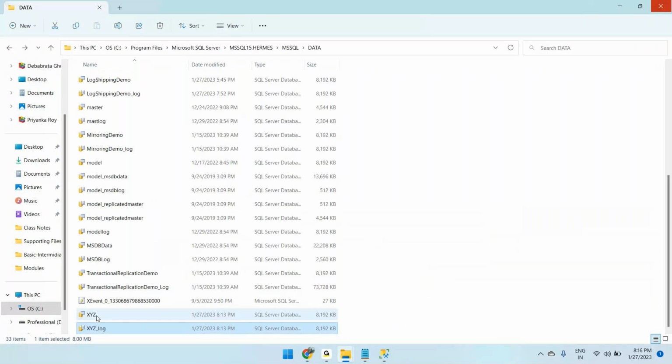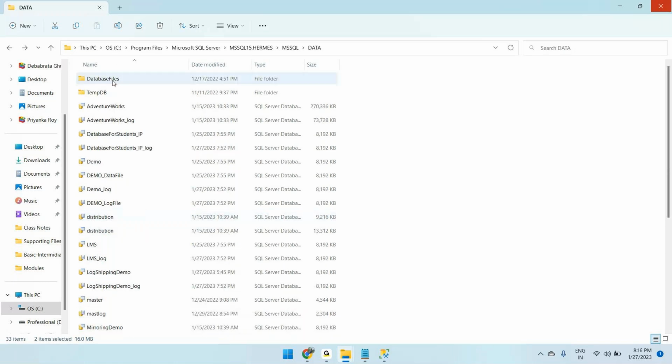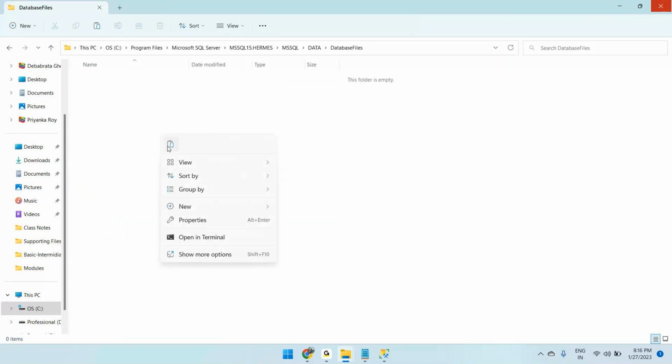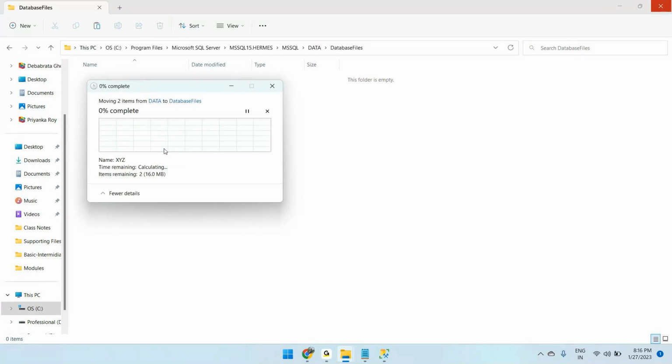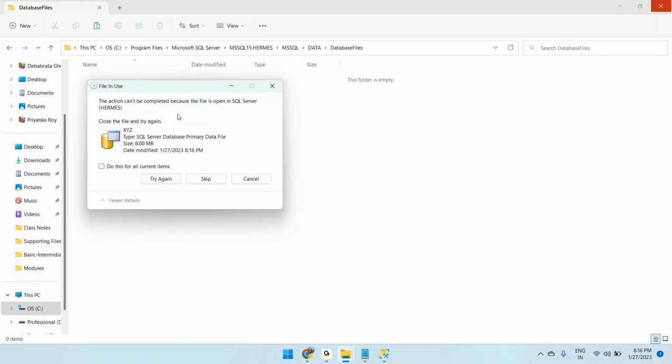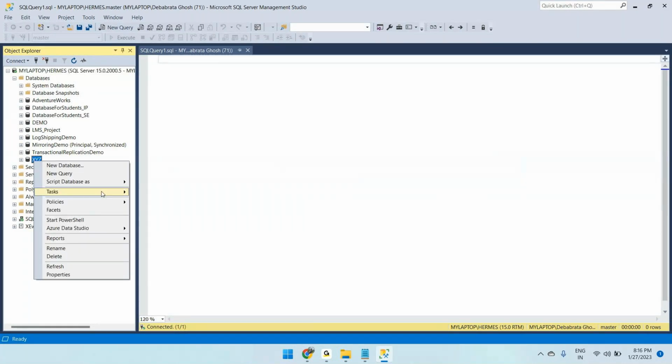Let's say I want to cut the file from here and move it to a new folder, database files, but I cannot do it because it's saying the files are open in the SQL instance Hermes. The action can't be completed because the files are open in SQL Server Hermes, right? That means the files are attached with this instance. Now first we need to detach the files from the instance. So right click on the database, go to task, click on detach.